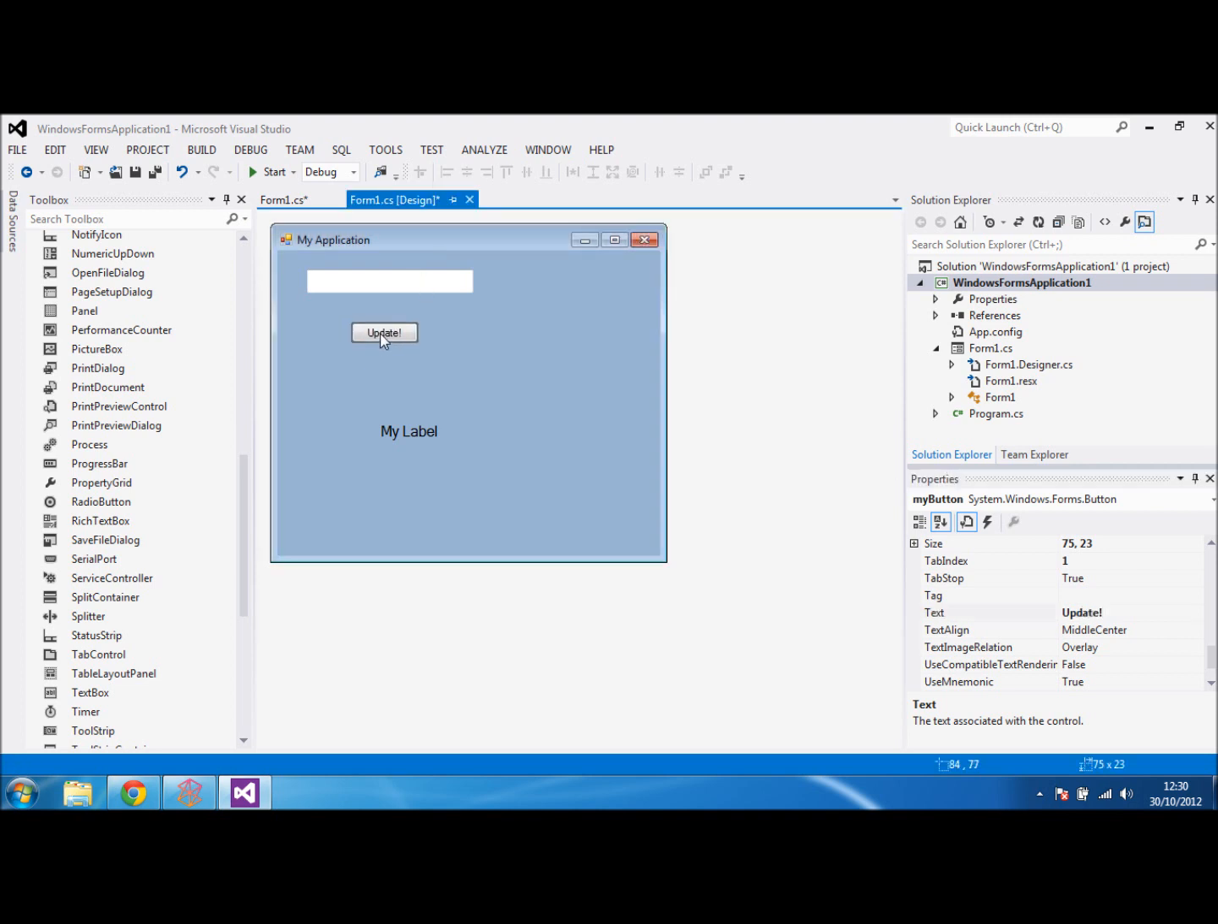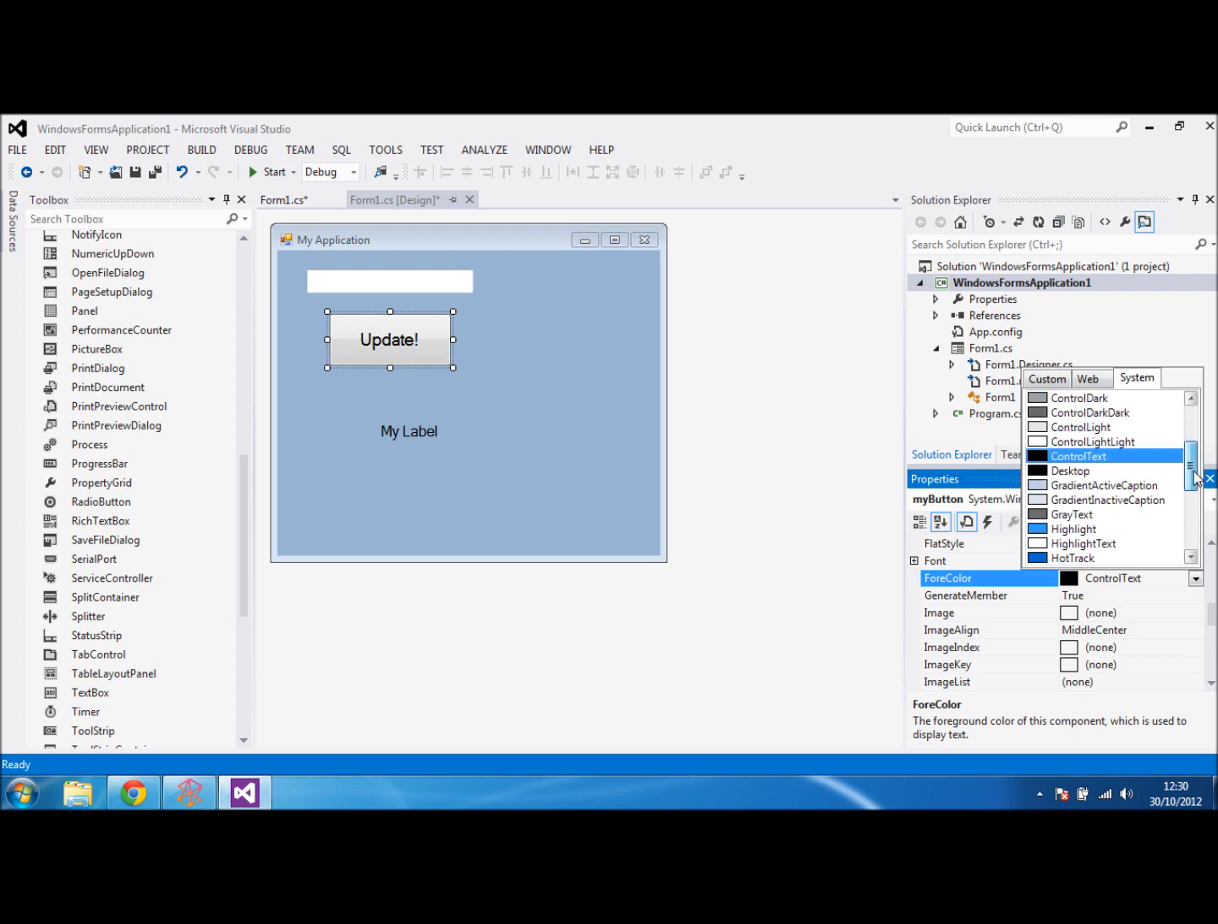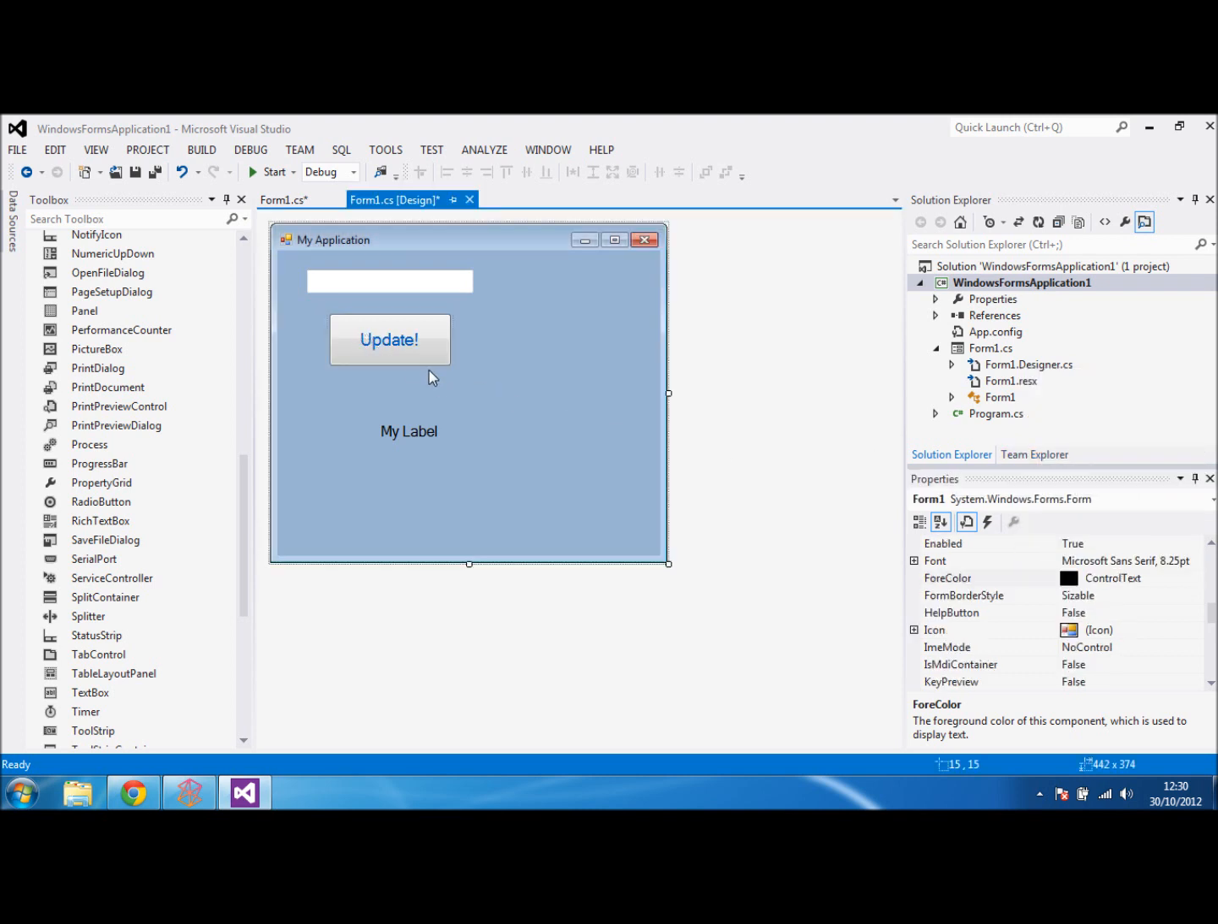So we've now changed the look of our button. We can obviously resize these things, make them as big as we want, and we can change the font size on the button and the color, so I'll quickly do that now to show you. If we change the font size to, I don't know, 14 or something, you can see it's got a lot larger now. And then obviously we can change the color of them. Let's go for hot track. Oh, that's exciting. There we go, hot track.